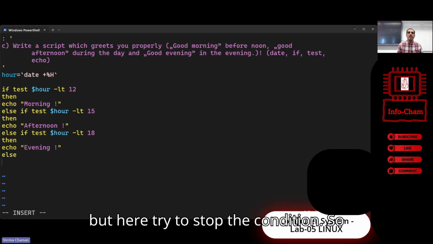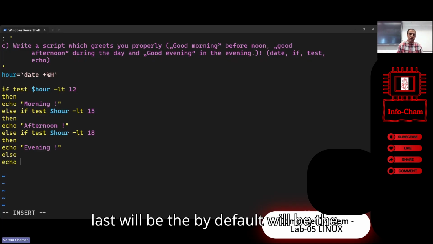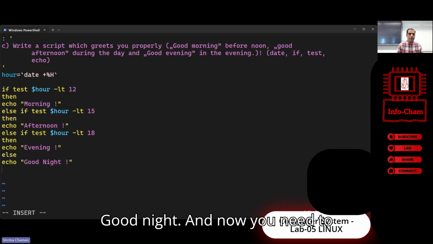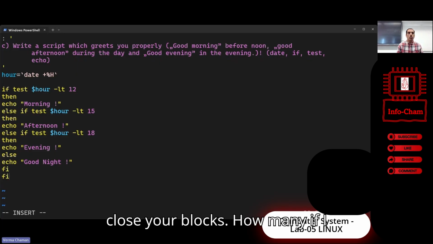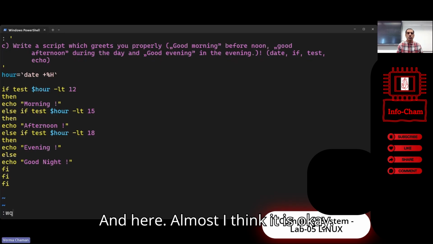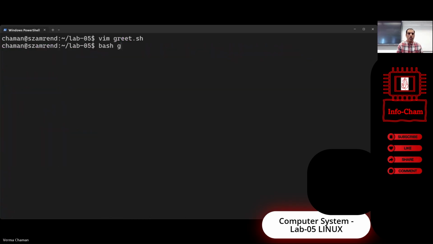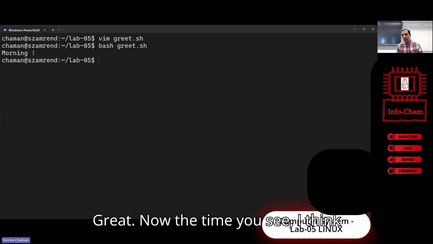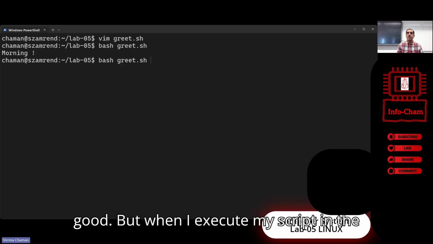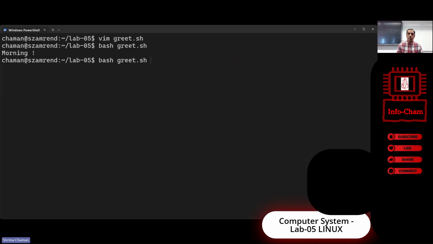But here, try to stop the condition. So the last, by default, will be good night. And now you need to close your blocks. How many if I used? 1, 2, 3, right? And here, I think it is okay. Now if I want to greet, the time you see, I think I have lower than 12 o'clock. So it is good. But when I execute my script in the evening, it should give me the message.